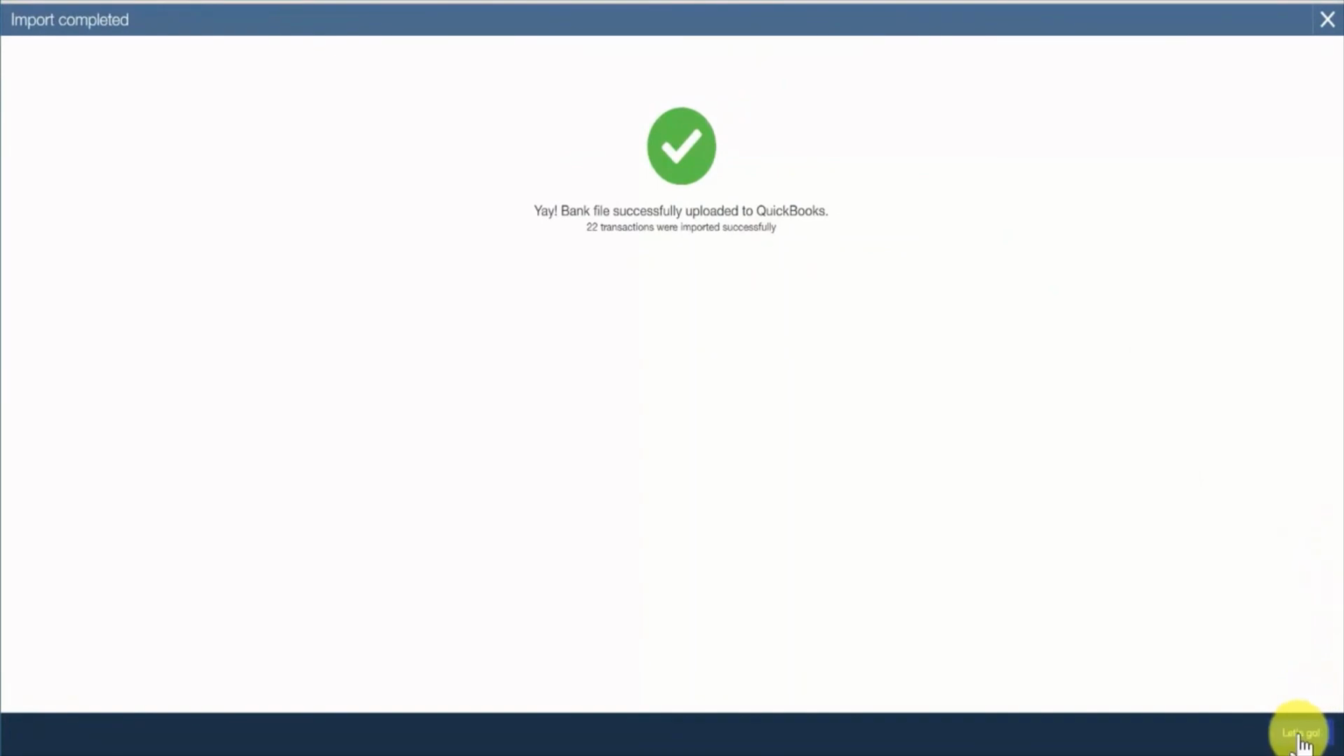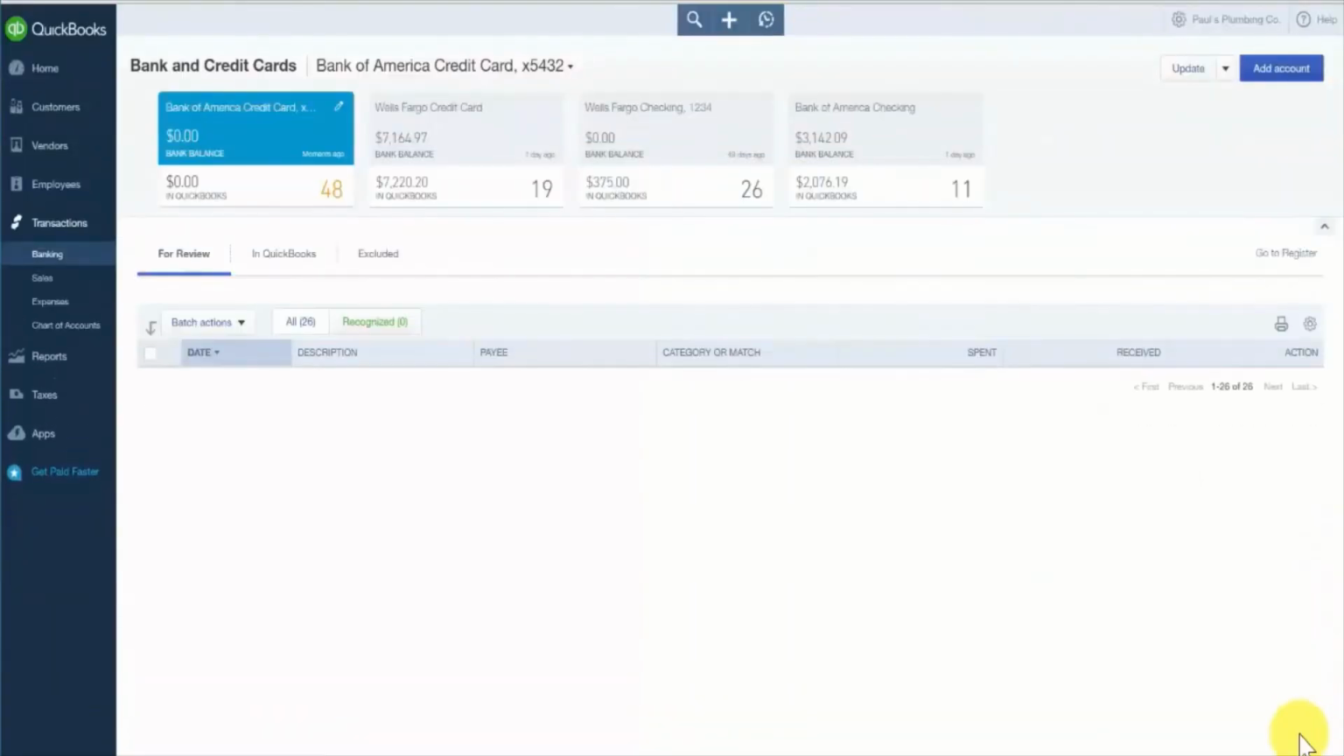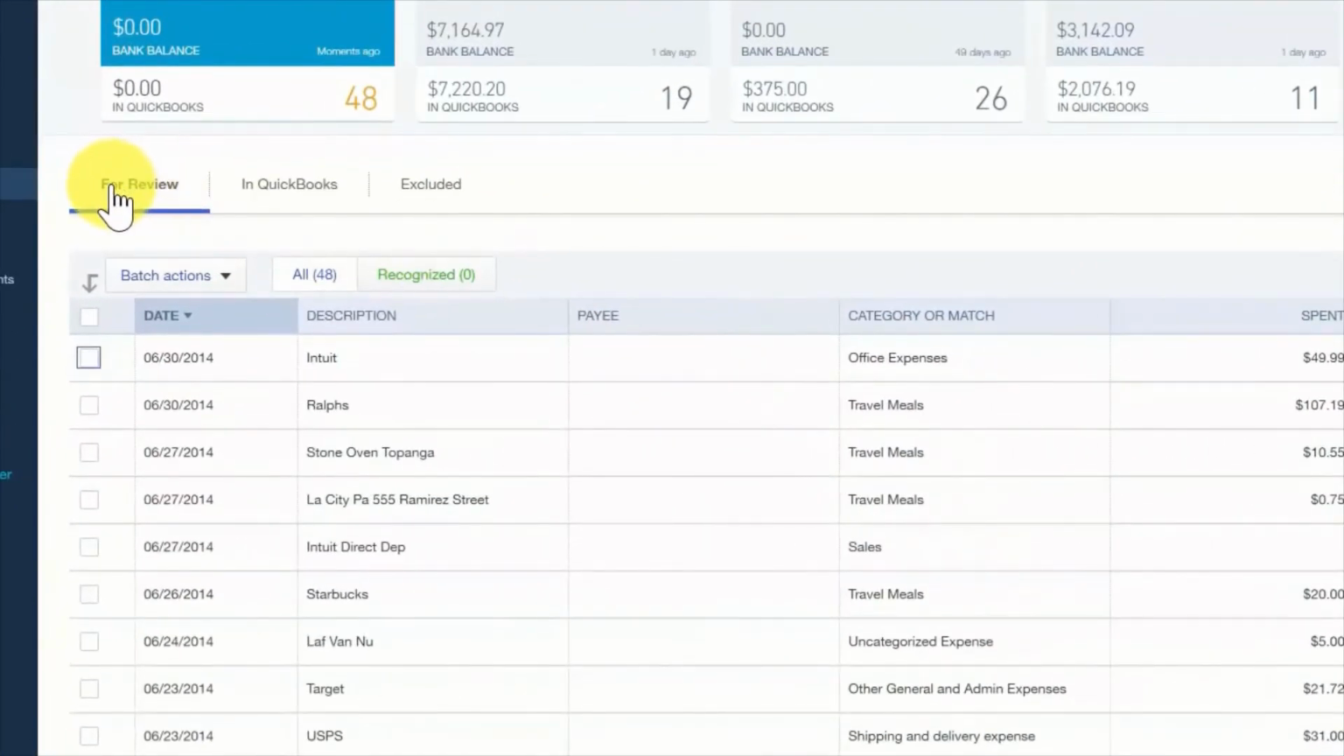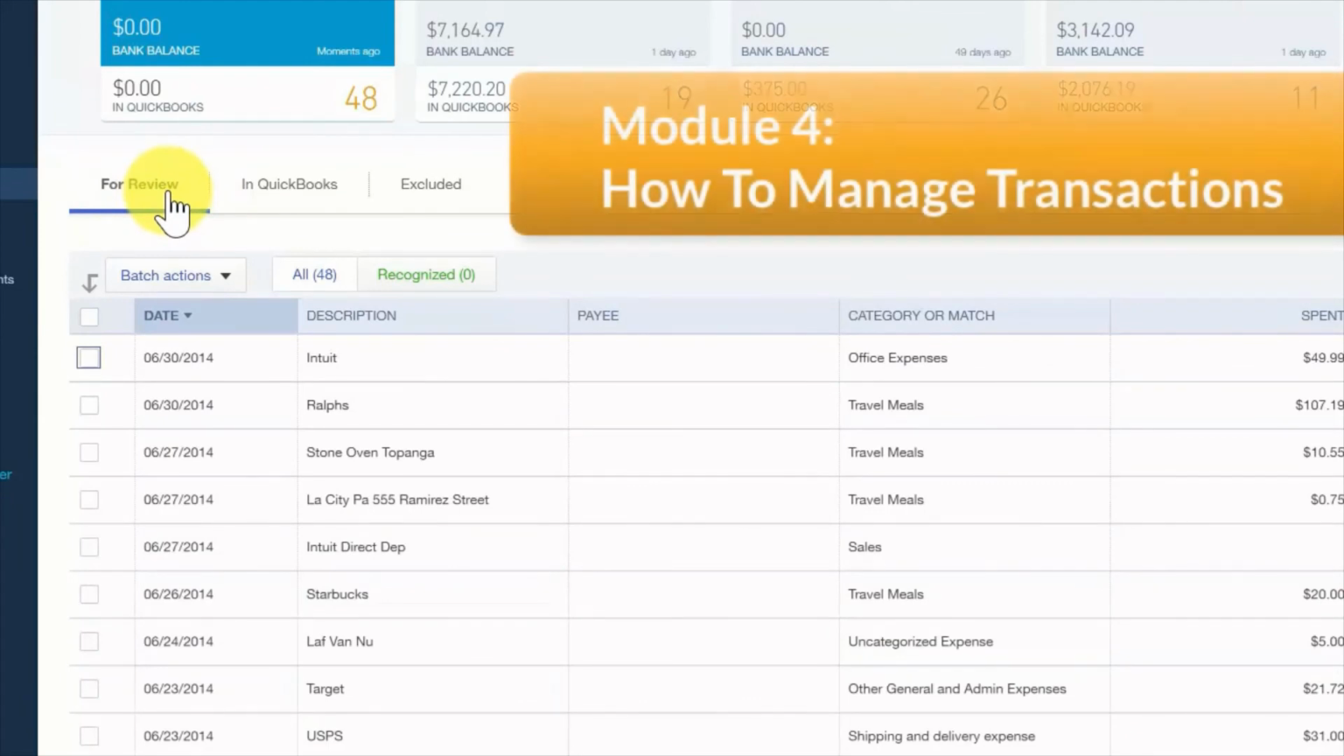Once the data has successfully imported, we will receive this message here, and then we can actually go ahead and click the blue button in the lower right hand corner that says Let's Go, and we can review those transactions here in the Banking Center. They will appear here on the For Review tab. To learn how to manage credit card transactions, be sure to watch our video tutorial by clicking this link.